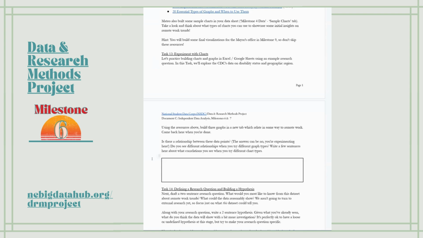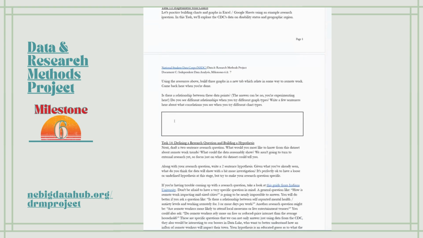At that point, you're going to use this little section below to write out any of your initial thoughts on how those charts helped you understand or see a different relationship between the data points. I should note here that the answer can absolutely be no. The charts may not have helped you at all. You may not see, as a result of a pie chart, a relationship between disability status and region. Try out a different graph type.